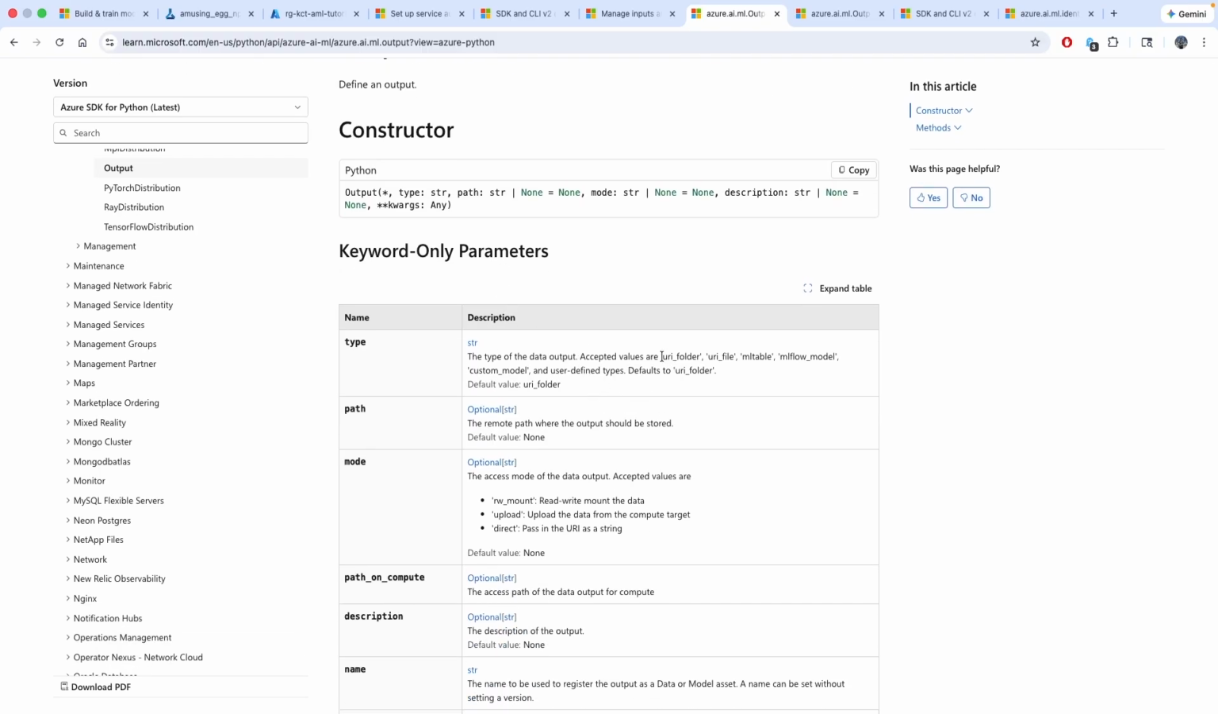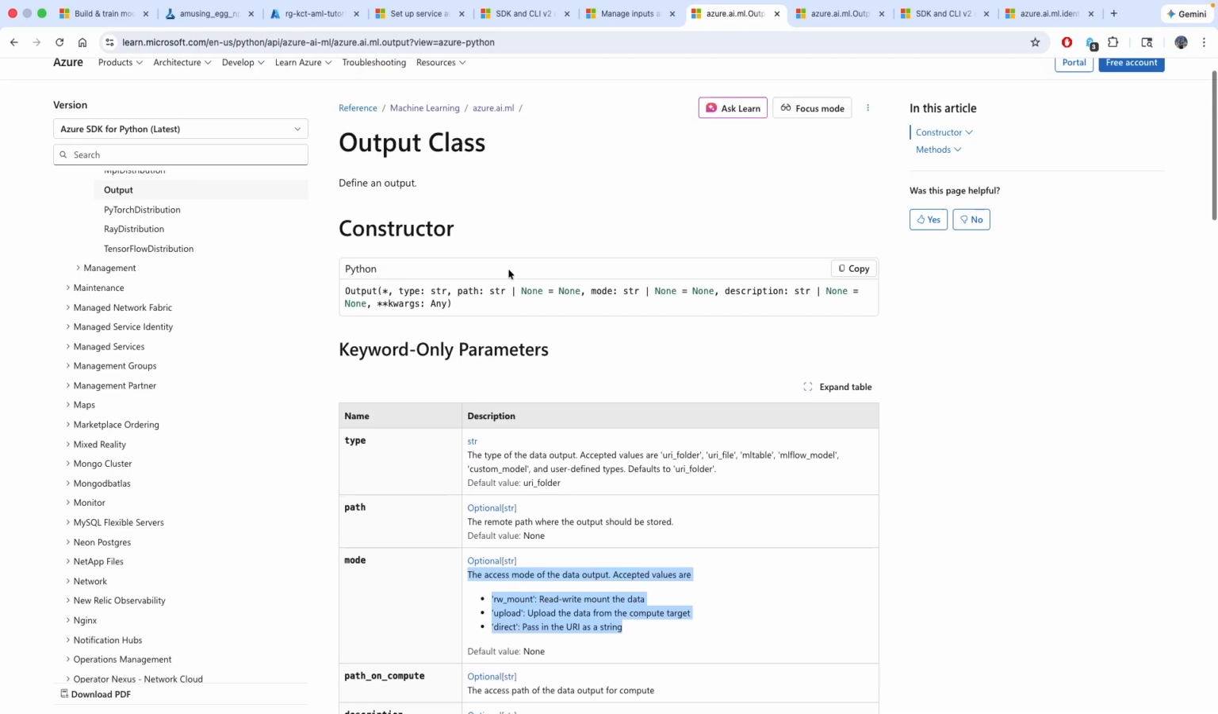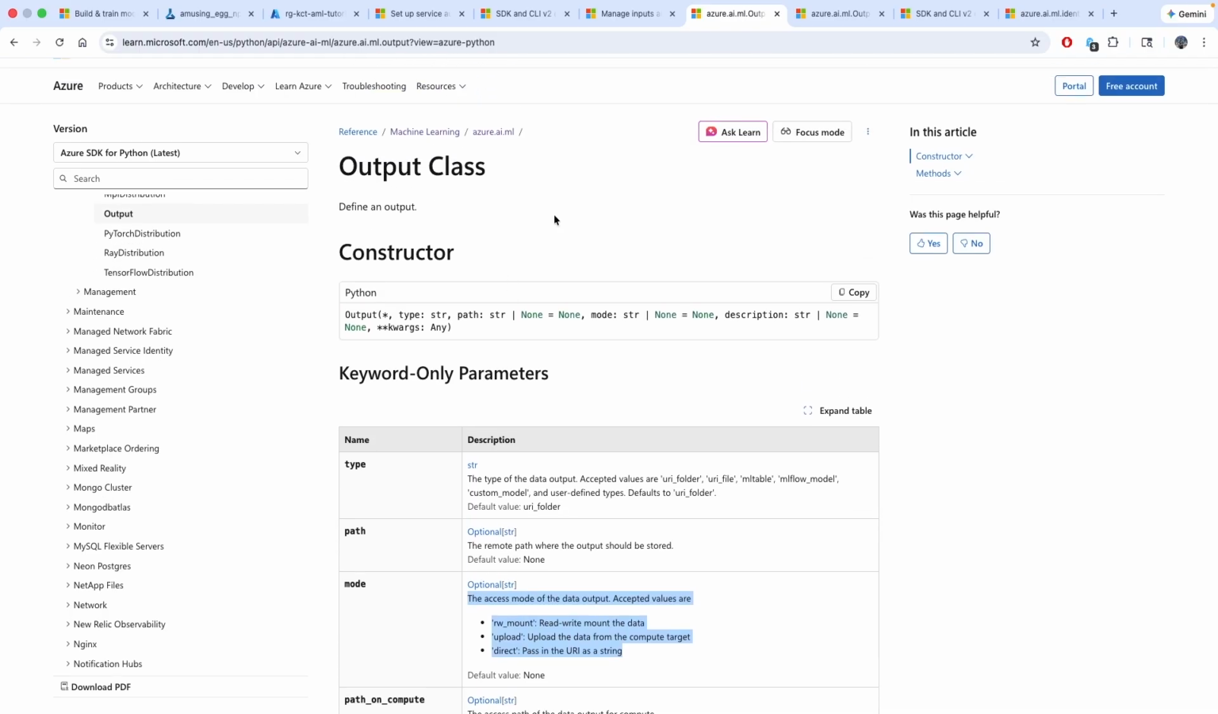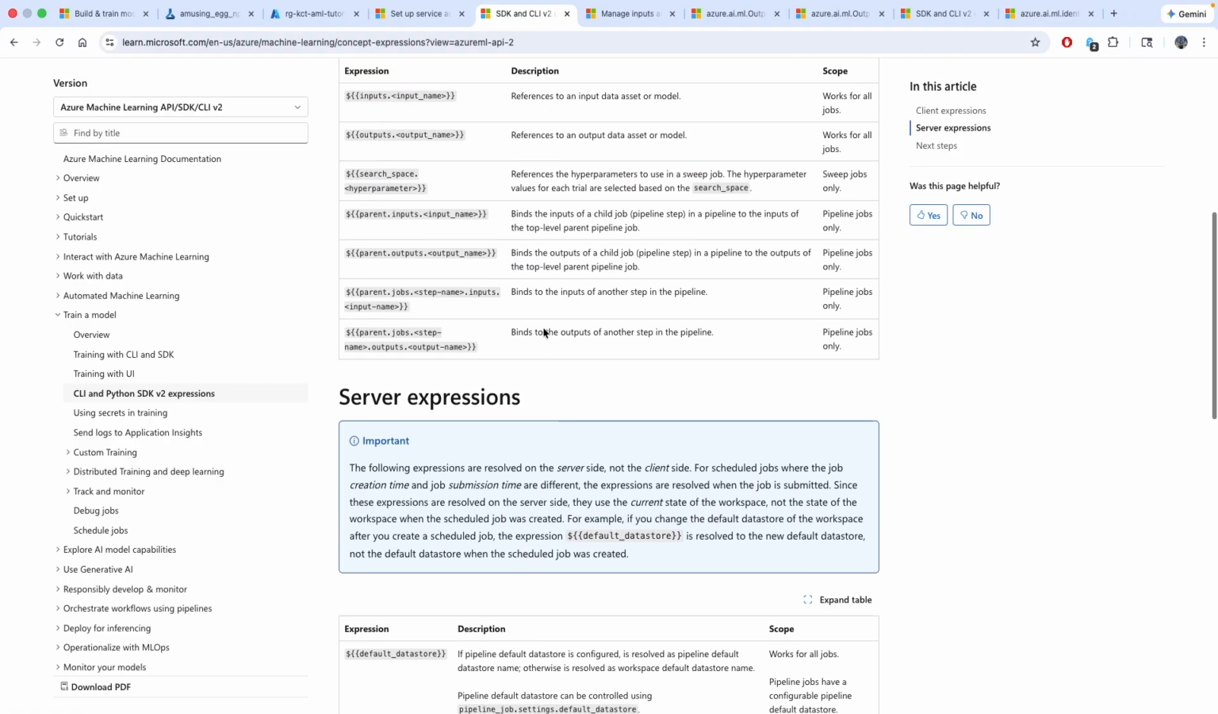You can only use the URI folder, URI file, MLflow model, or the custom model as your output types. And then for the output type, you need to provide the remote path where the output should be stored, and then the mode. So whether it should be read, write, mount, or upload, the various modes that you can choose as part of the output object. At the same time, I've also made use of a few expressions.